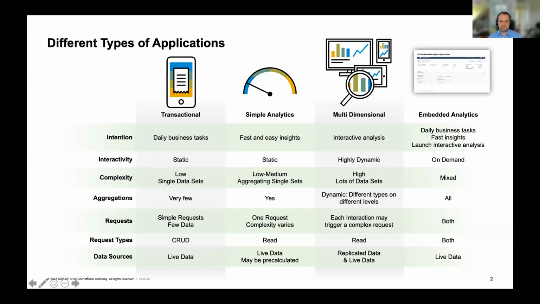These applications are expected to display data immediately, but there's usually no need for the data to be really 100% live. So they can be pre-calculated and can usually be refreshed in certain intervals.